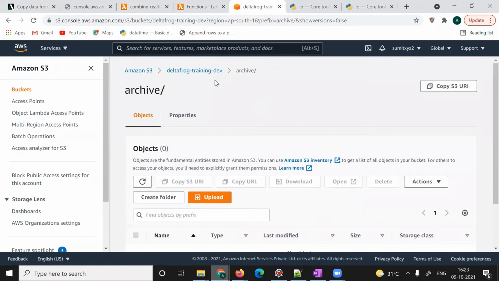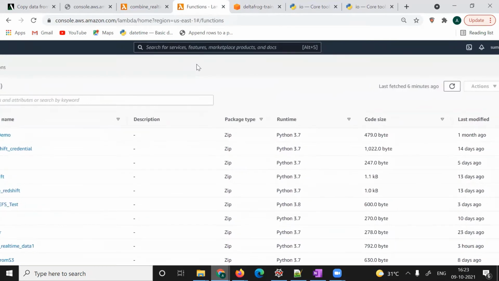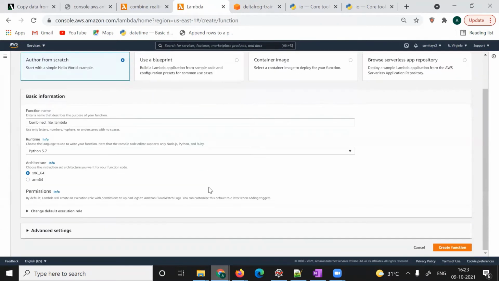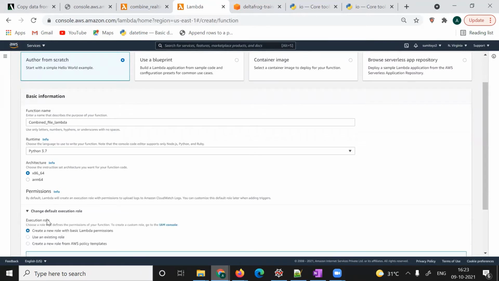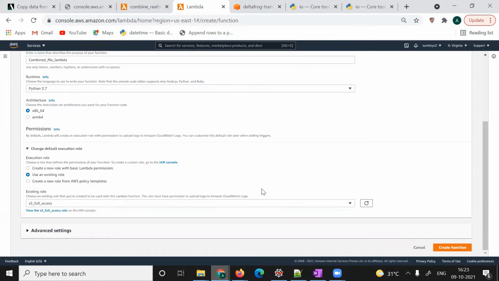So let's create lambda functions. We'll go to the lambda console and create a lambda function. We'll give the lambda name as combined file lambda. We'll select Python 3.7, and we'll use an execution role already created, with Lambda S3 full access. Then we'll create the lambda function.